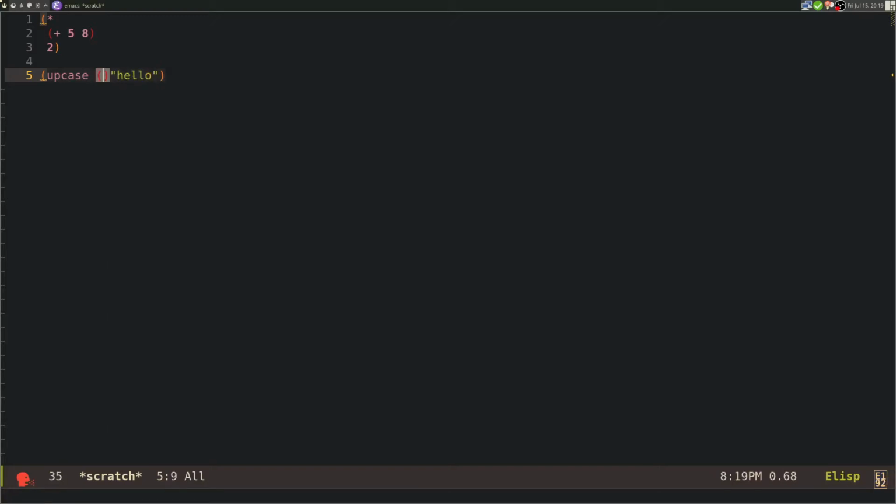I can say join of hello world, separator like this.